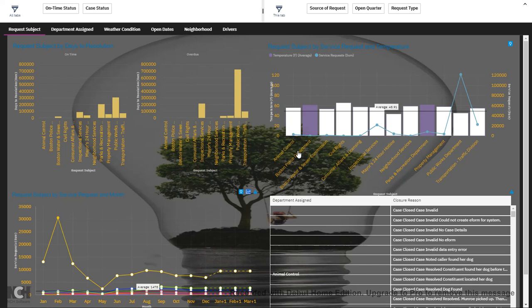I'm a Cognos developer and I'll be taking you through the dashboard I've created with weather analytics. Now coming to the request subject. This is just an exploration of the request subjects to find every meaningful insight concerning request subjects.